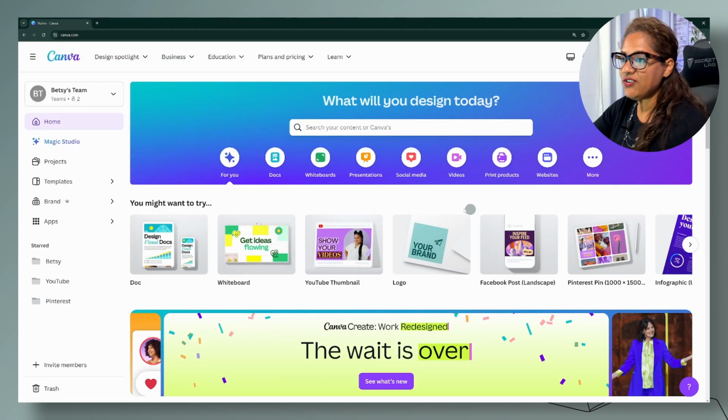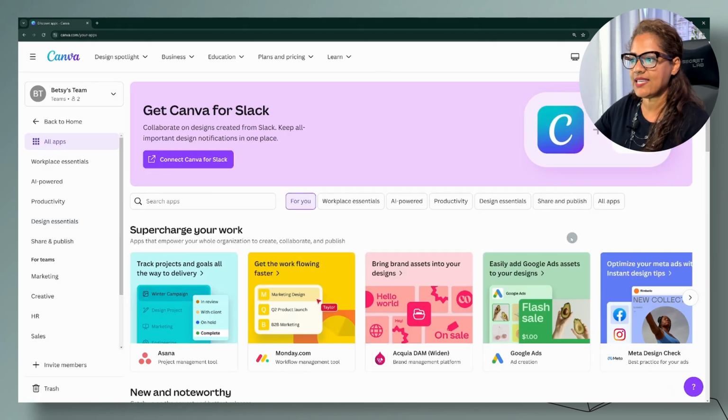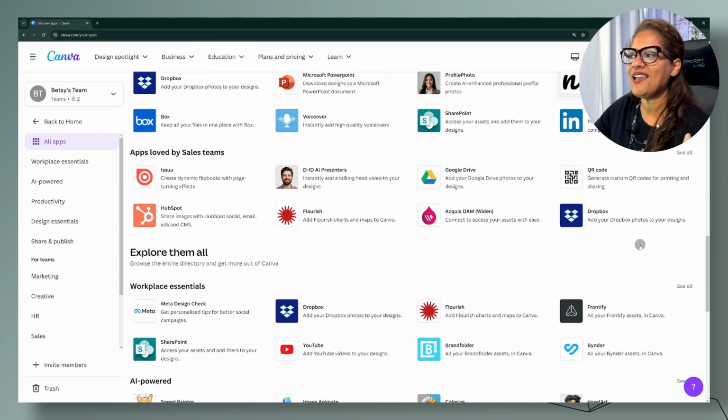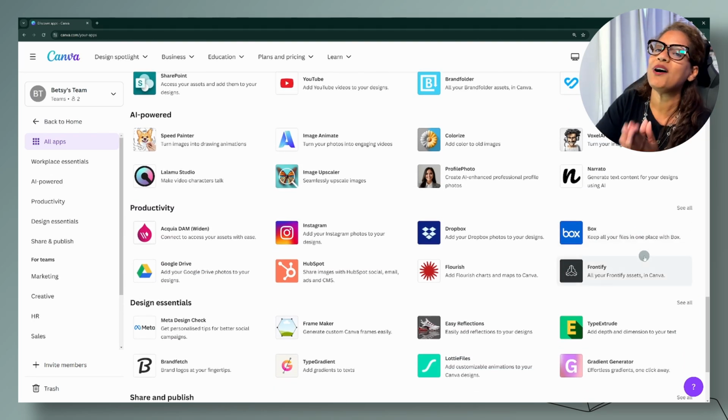Now, if we head over to the dashboard, you'll see right here is apps. So here is where you can also access all of the different apps. You can search them by categories, or you can just scroll and see how many apps Canva has to make your life so much easier.